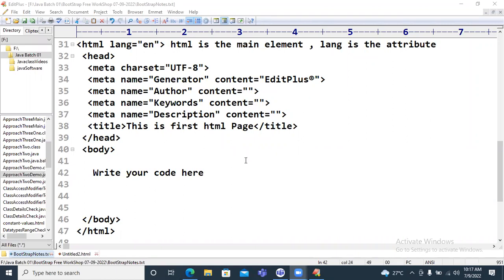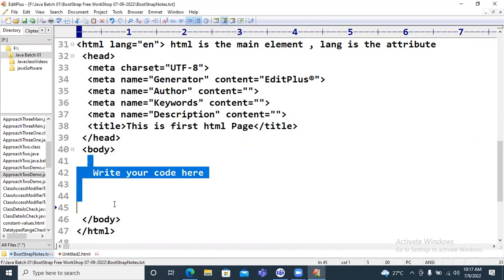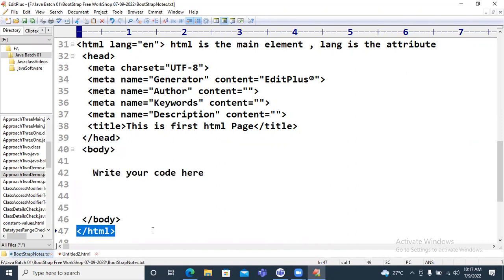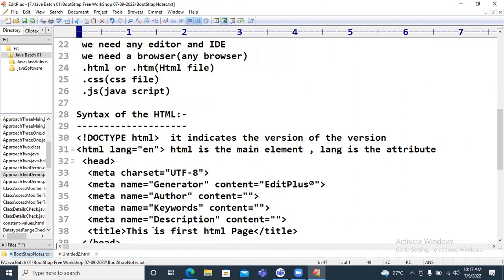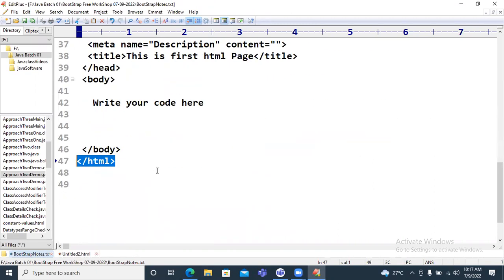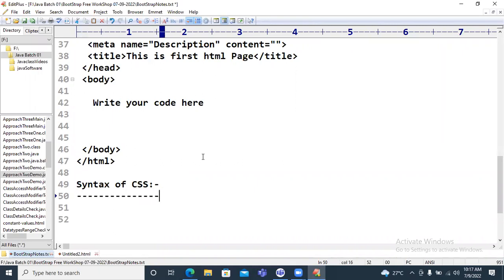Yeah. Okay, so you can write your design code here, and this is the body of the section, and finally you can close the HTML page. Okay, so this is the syntax in HTML. Next, the syntax of CSS. So what is the syntax to write this CSS?